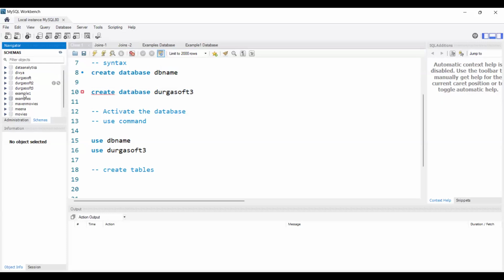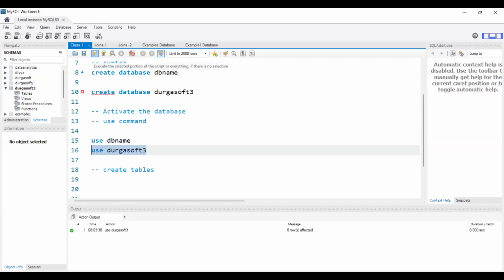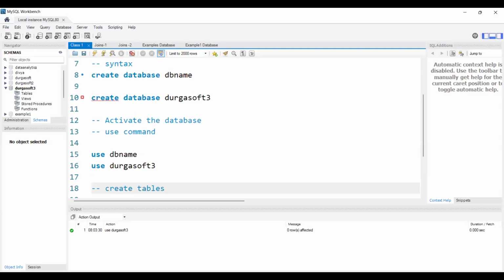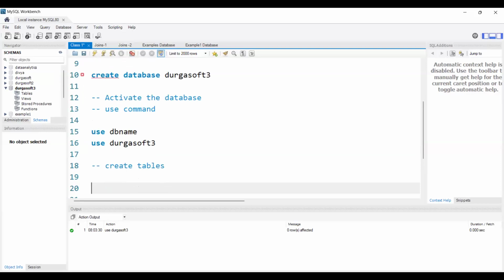Now I have the list of my databases here, and as we are working on DURGASOFT 3 database, again I need to activate this, correct? So for that I will use a keyword here. The syntax will be like use database name, right? So I'm just executing this. Our database got activated. Now we need to create table. This is what we discussed yesterday, right? So now let's see how to create the table.